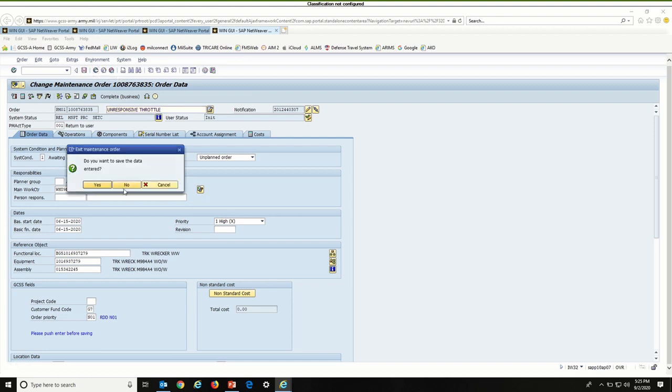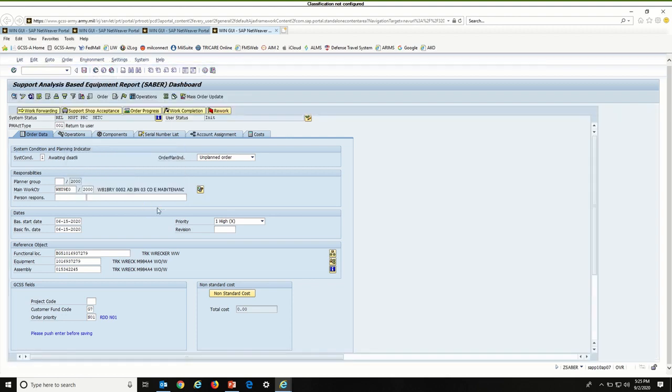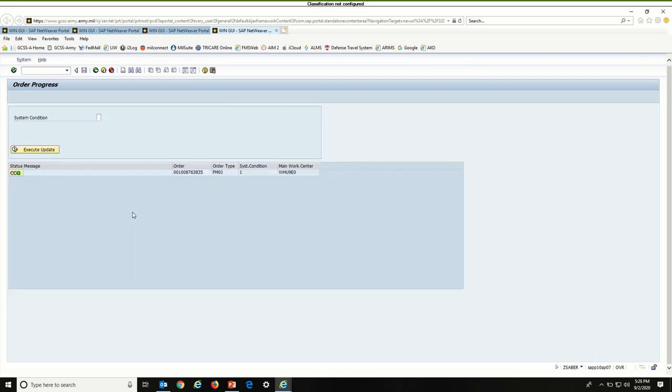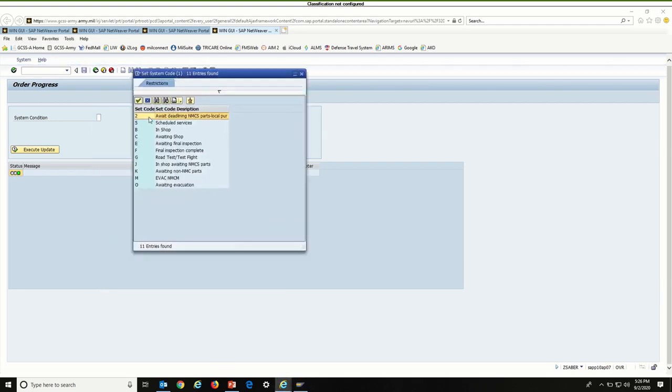Now, I said before that it would be better to use Z Saber for your updates, because what you'll do is highlight the row. You can go up here and it says 1, 2, 3 order progress. You click on that, and then you have your system condition. This is your status codes. Click on it, get your little box to show up. And as you can see, instead of that long list of statuses that the other ones gave me in iWhiskey 32, it gives me the exact ones that I can actually change it to.